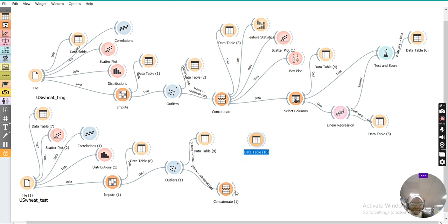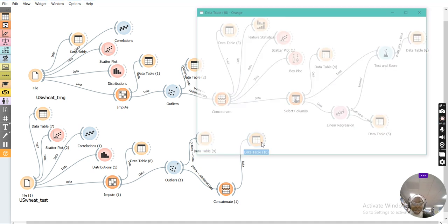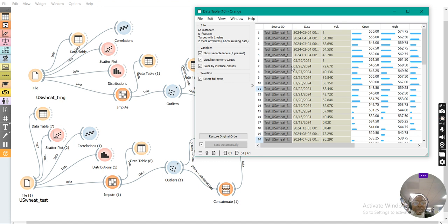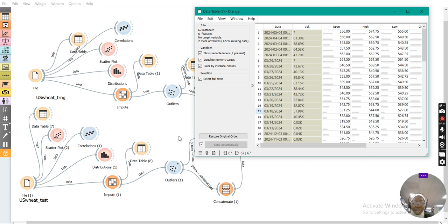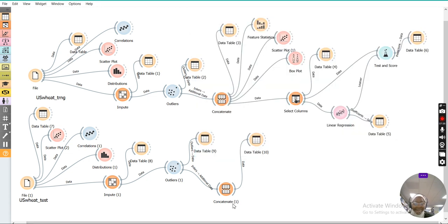Since I right click, I can just connect the output channel of my concatenate widget to the input channel of my data table widget to check the values I have of my 61 instances, minus the 6 outliers, because initially I have 67. Okay, then I can also go ahead and do some exploratory data analytics here.